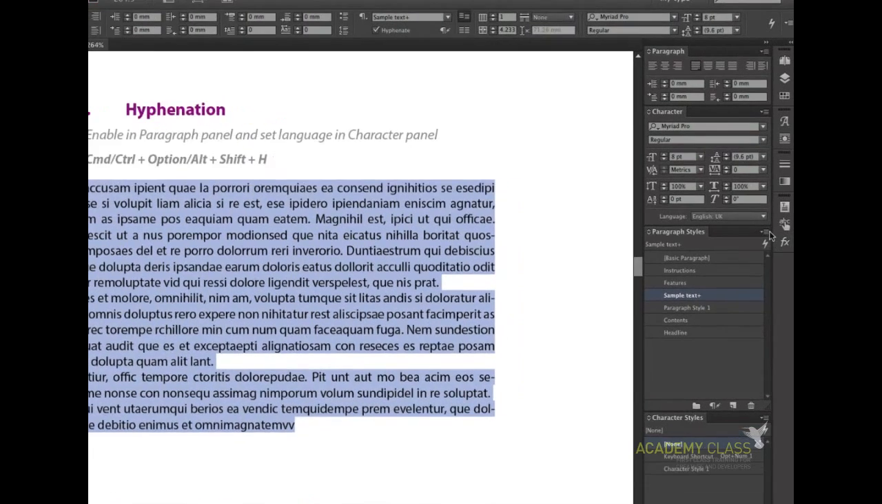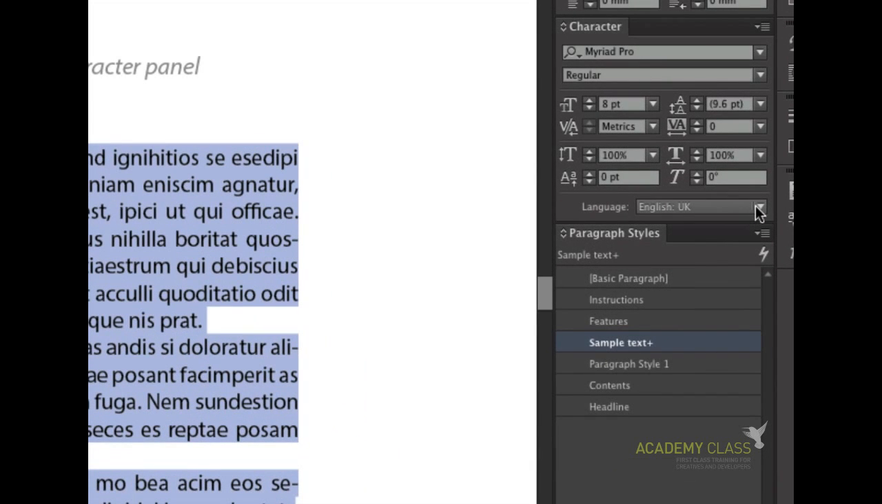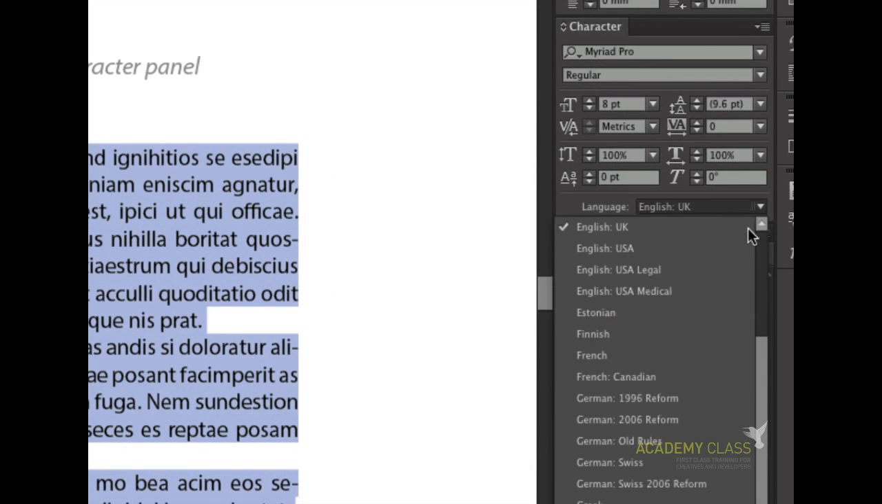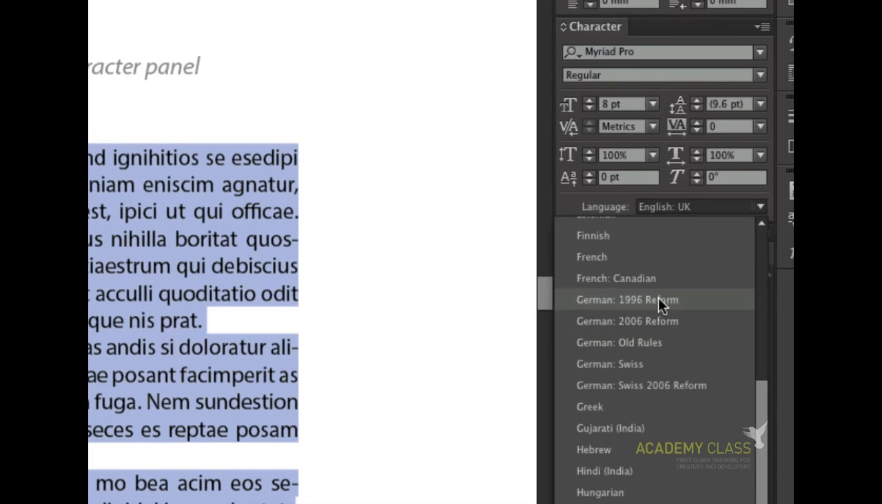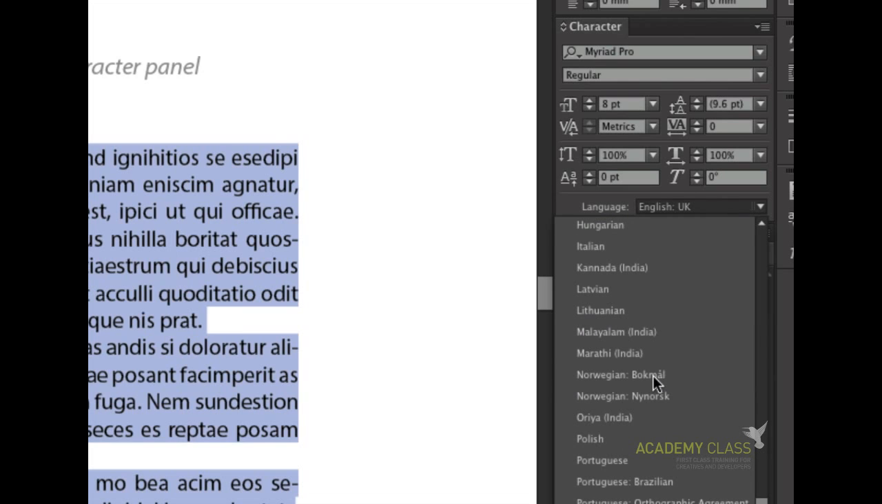It's here, look, in the character panel, language UK, and it's not even just simply English. We have four types of English. I don't know what the USA legal and medical differences in grammar are, but it's quite interesting that they have that. But definitely there's a UK and US English grammar as well. Plus we have lots of German grammar versions, and my native language Hungarian is there as well. So it's quite a lot of languages we can set up.